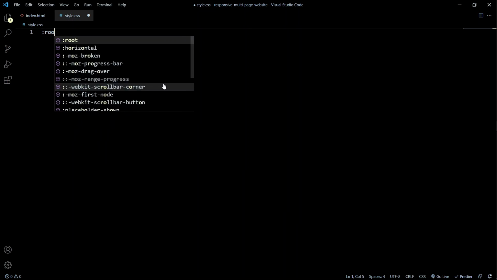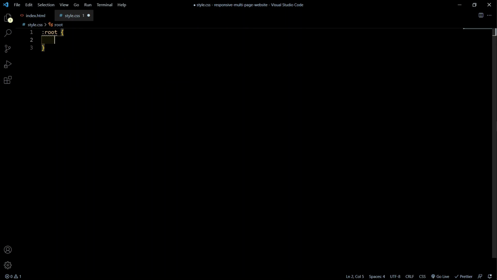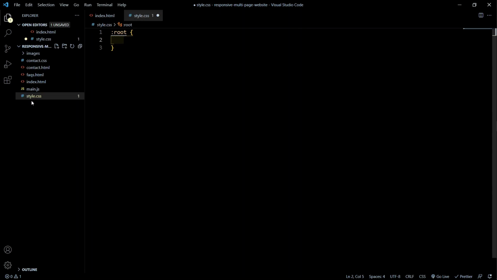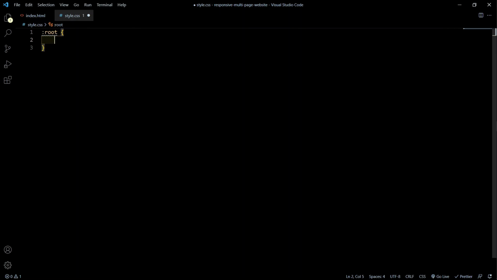Right here I'm going to have some root variables, and root variables can be accessed anywhere in the project. Inside of this CSS file I can access them, and even inside of the contact CSS I can access them as well. Here is my first variable, my primary color variable, and that is going to be a hex code of F24822. To declare a variable, you just do two hyphens, the name of the variable, a colon, and then the value. That is how you declare a CSS variable.